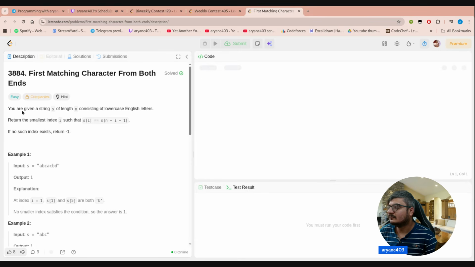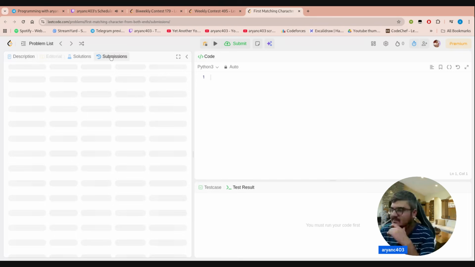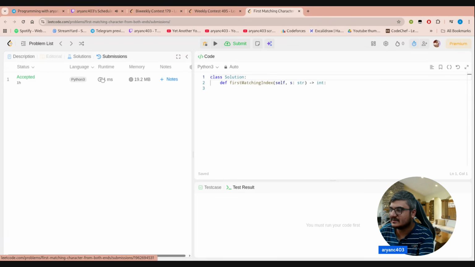It says you are given a string s of length n consisting of lowercase letters. Return the smallest index i such that s[i] equals s[n minus i minus 1]. If no index is found, return -1. Again, we have to implement what is simply asked. One for loop for i, and check if s[i] is equal to the given condition.